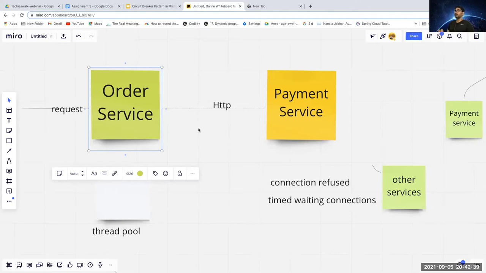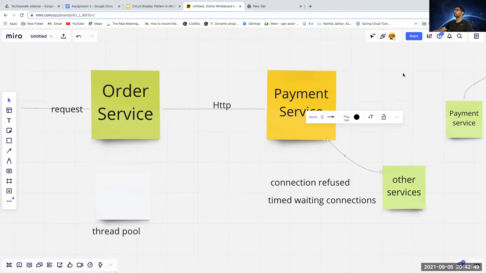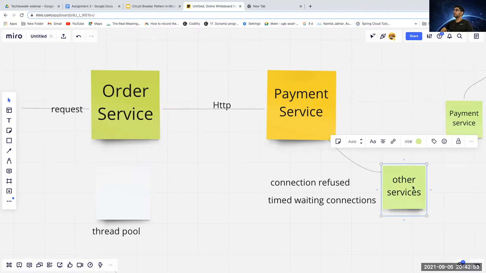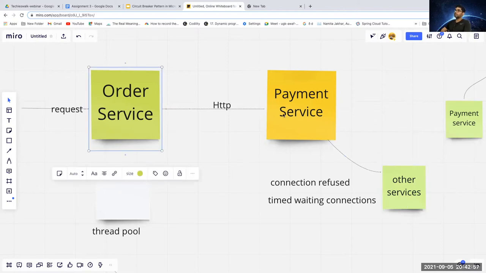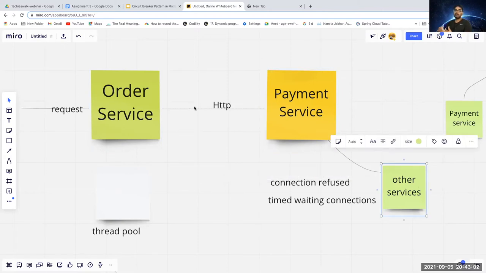But when you go into a real-life scenario, what happens? The payment service is calling three other services internally. Let's say it is calling PhonePe, Google Pay, and other different services. And those other services might take more time. So when your order service is calling the payment service, which is internally calling other services, they are taking time, so you are not getting a response and there is some waiting time.